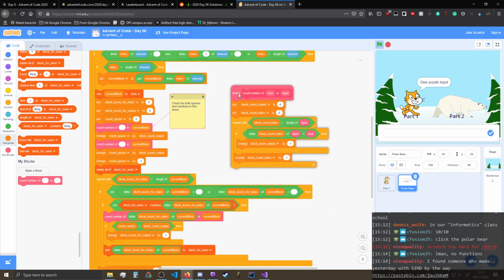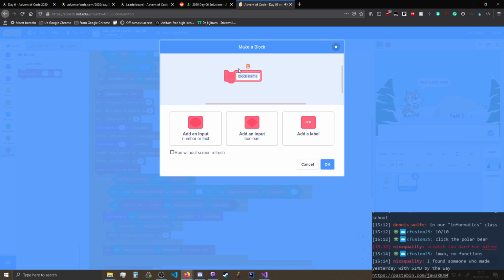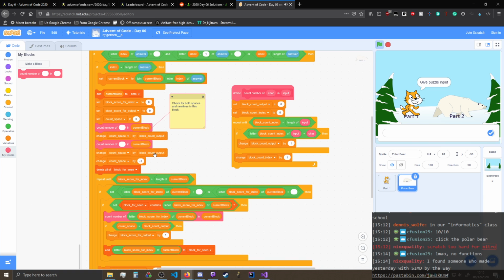No, you do have functions here, because this is a function here. So you define count number of x in whatever. I think you can have a define block somewhere. Here, my blocks, you can make a block and you can define it. Yeah.